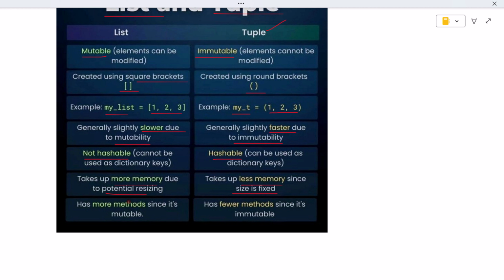Finally, the number of built-in methods. Lists have more methods because they are editable. You can append, remove, insert, reverse, and more. Tuples have fewer methods, basically just count and index. Because they are immutable, there is no need for editing tools.